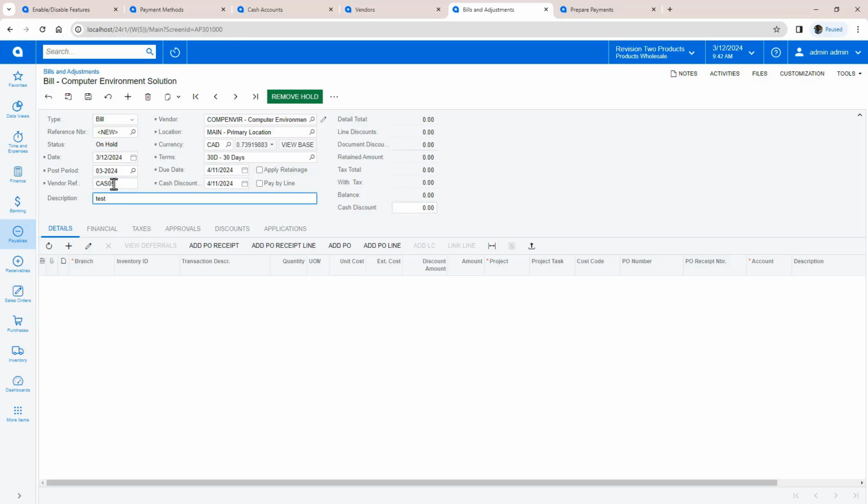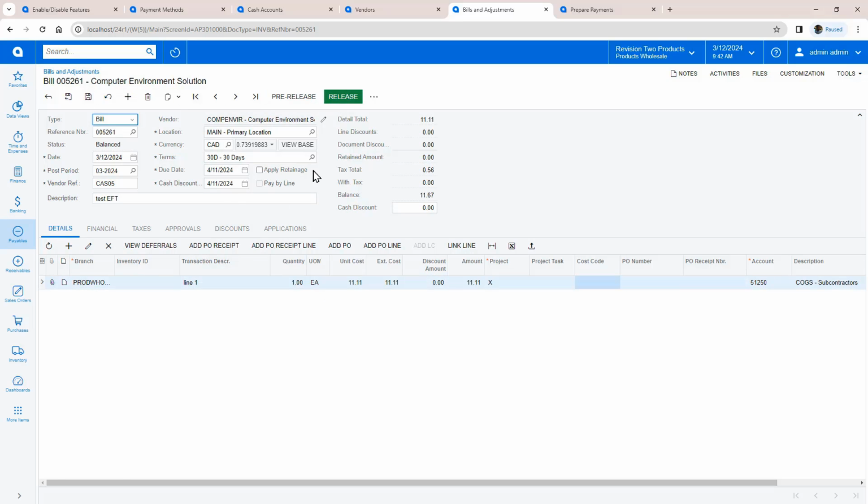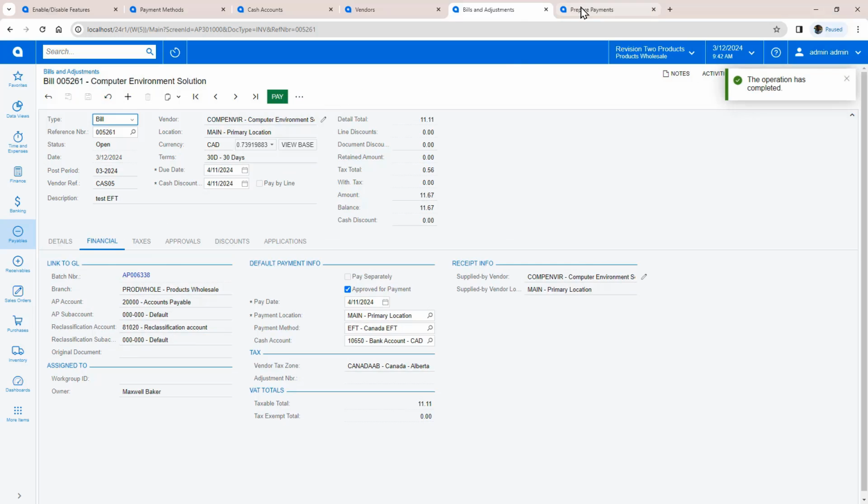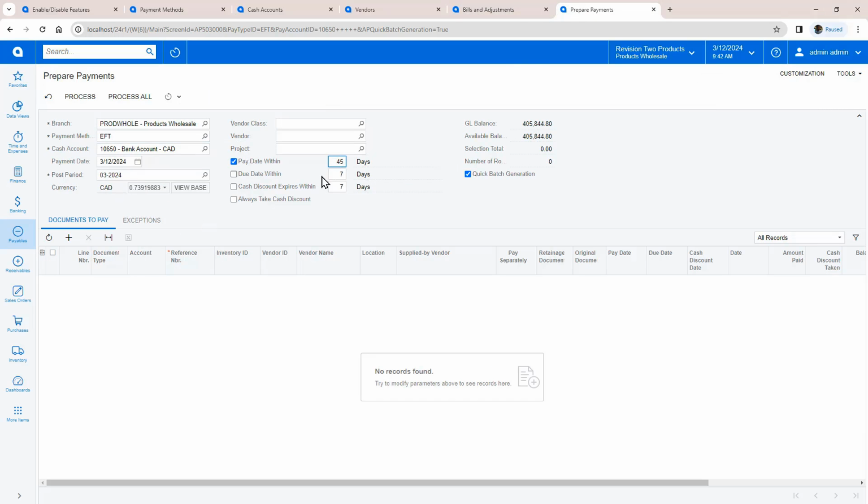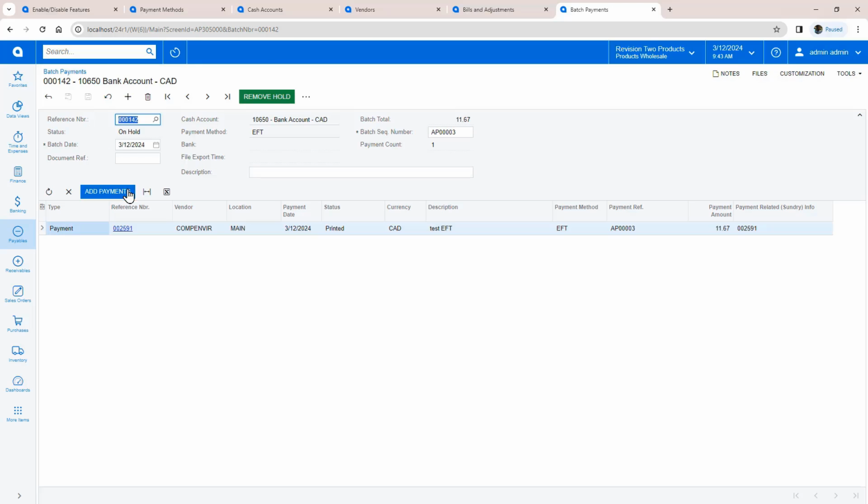I'm going to speed up the video as I create a bill, release the bill, prepare a batch payment using EFT, and process the batch payment in test mode to generate a sample file. Once my sample file is created, you can open it and transmit it to the bank.